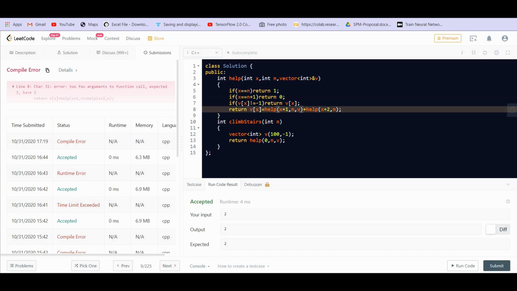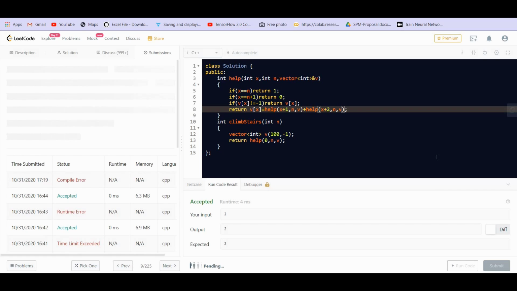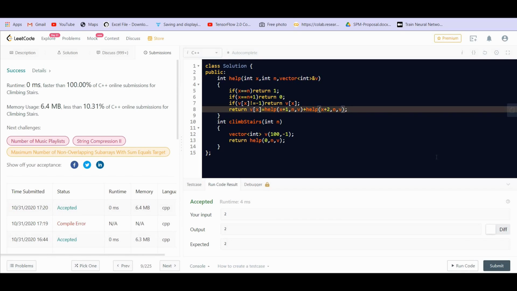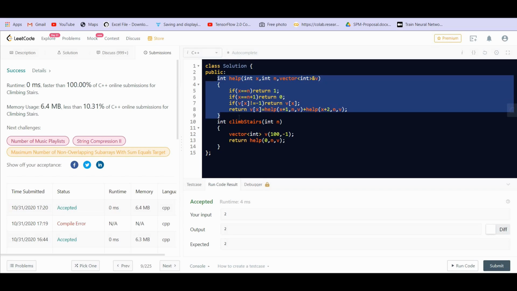Here we have to pass v. Now let us try to submit, and we are getting the correct answer. So this is the memoization code, or the top-down code. Now we need to convert this into the bottom-up code.